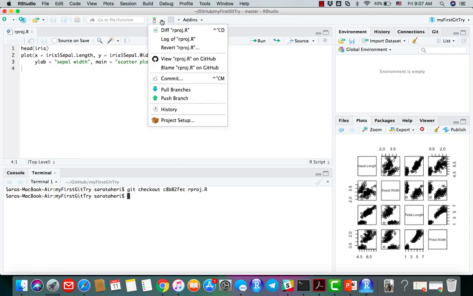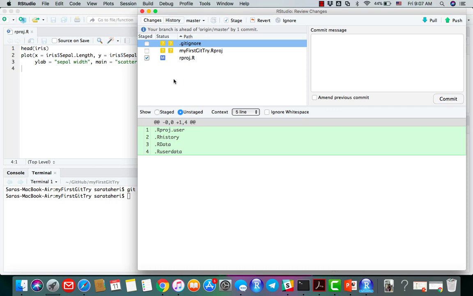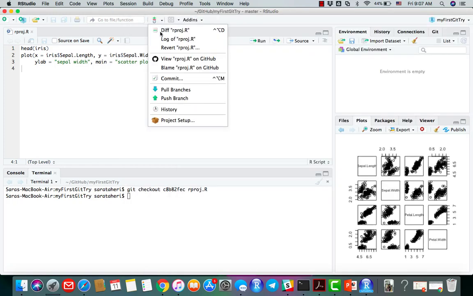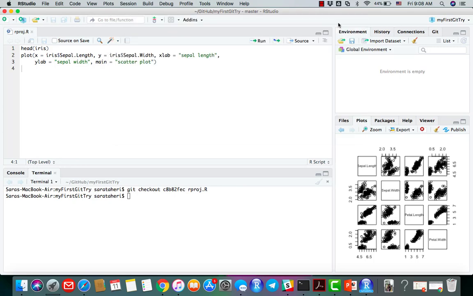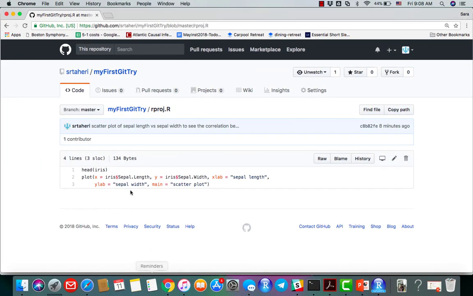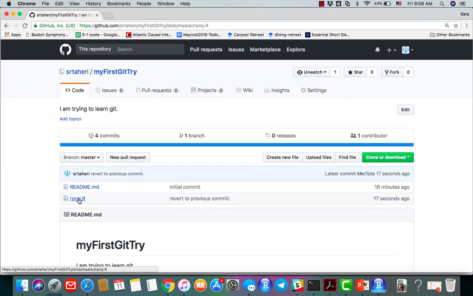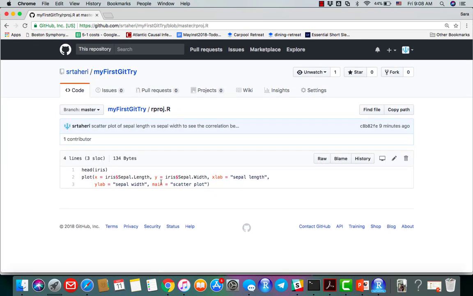So now we should commit that the file is reverted. So let's say revert to previous commit, then commit that and push it to GitHub. So let's check. Okay, we can see that it is successfully reverted to the previous commit on GitHub as well.